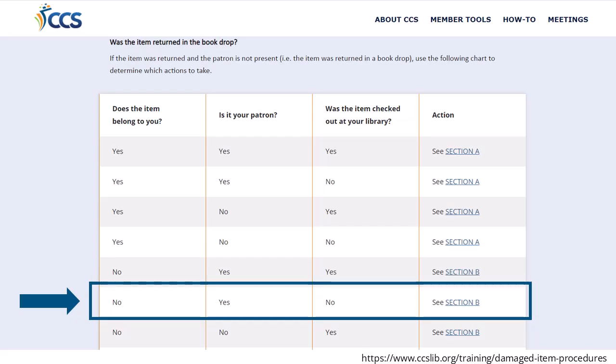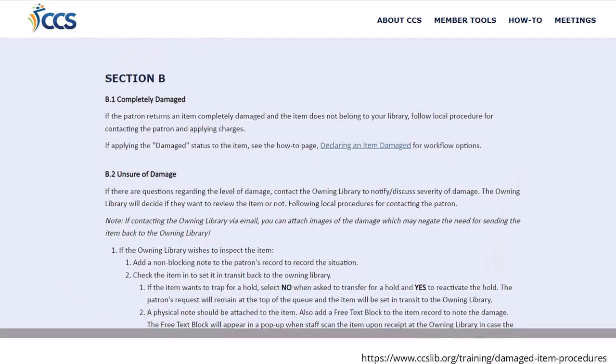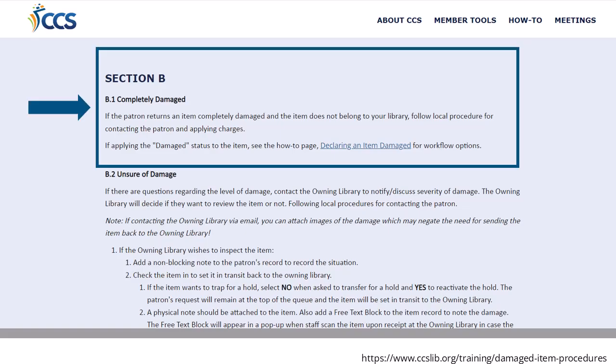Per the chart, since the item does not belong to my library, was not checked out at my location, but is checked out to my patron, we will look at the workflow in section B. This section gives instructions based on if you're certain you cannot circulate the item versus if you're unsure if the level of damage is acceptable. As I said earlier, it's completely damaged, and so we will look at the procedures in section B1.